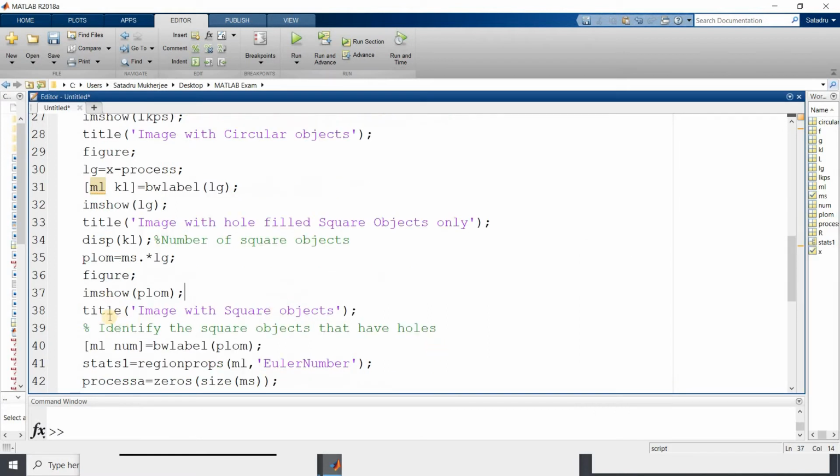So what I have done, see here in PLOM our square objects are stored with holes and without holes. So we are first labeling that using bwlabel on PLOM. So num is the total number of square objects irrespective of whether a hole is present or not, and ML is my labeled image. Now stats1 equals regionprops(ML, 'EulerNumber'). So we are determining the Euler number for each binary object. But note here I am passing the labeled image, not the original image PLOM.